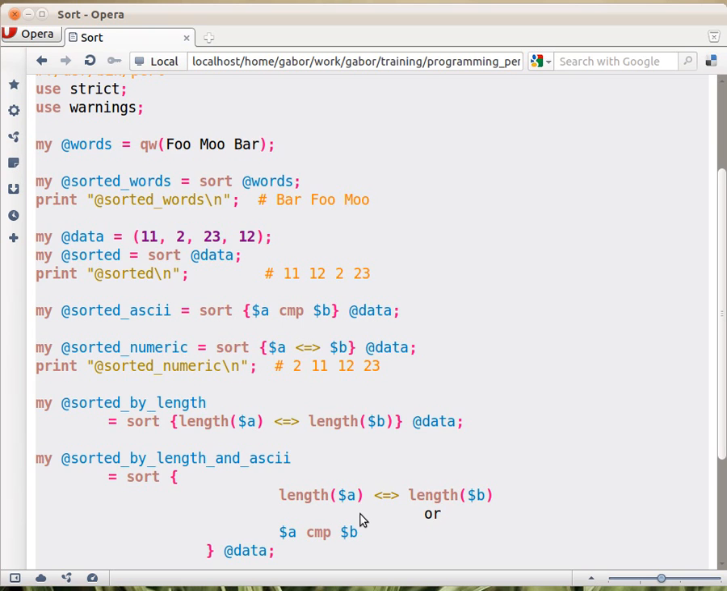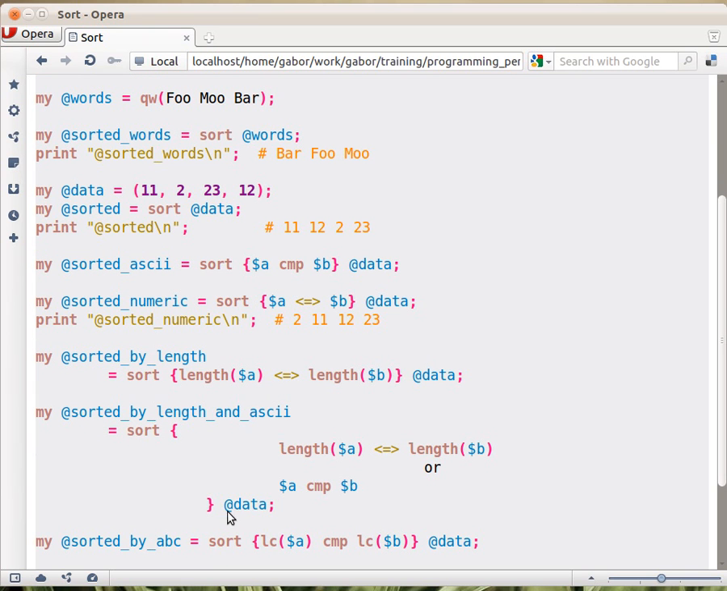Now if I go just one more further here, here is the data, okay? So this is the sort block, and within there, there is this Boolean expression: comparing the lengths, or comparing them as ASCII. So how does this work? When the sort gets two values out of this array, it first compares them according to their lengths.